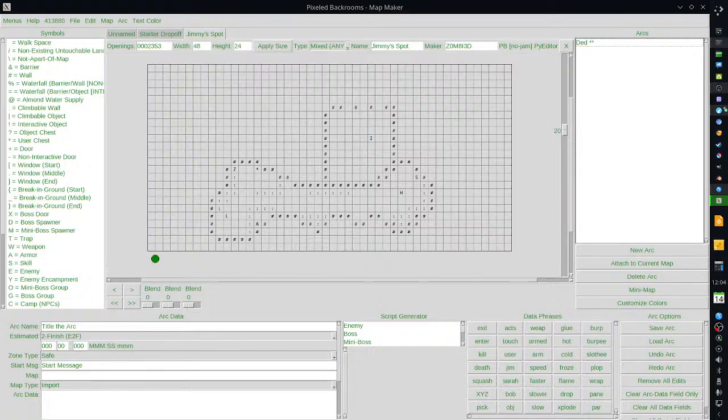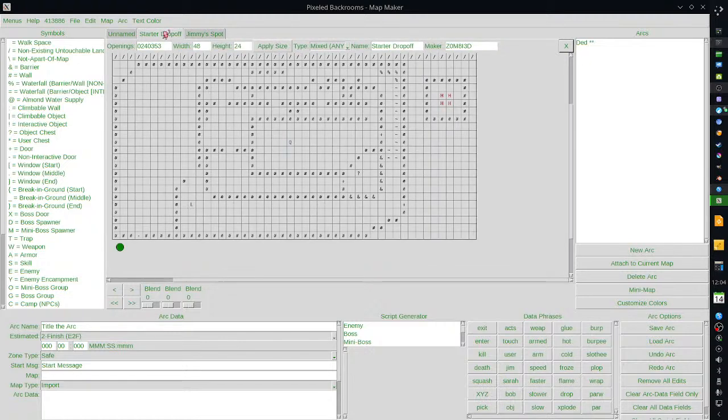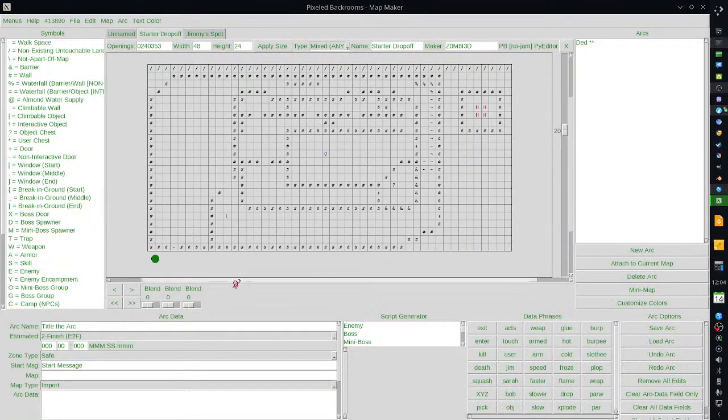So not only did it load in, it did lose an arc. Look at that. Yeah, it lost an arc, so it actually did lose that arc that got lost in the arc selector. It's actually missing. I can see it in the file, but it's missing.